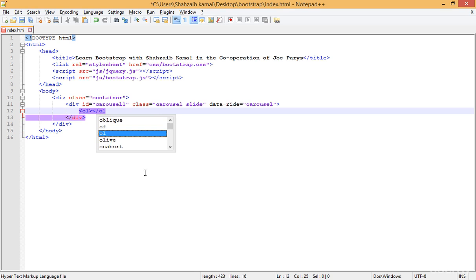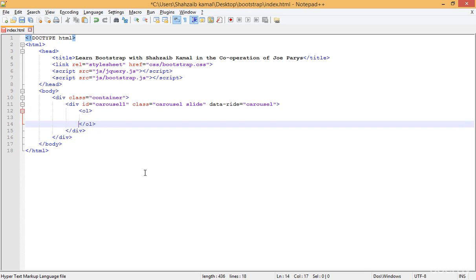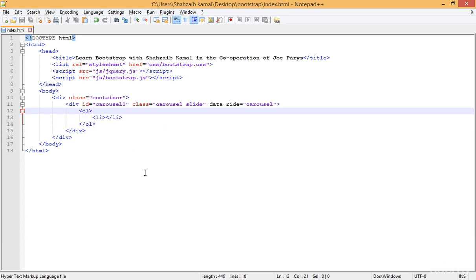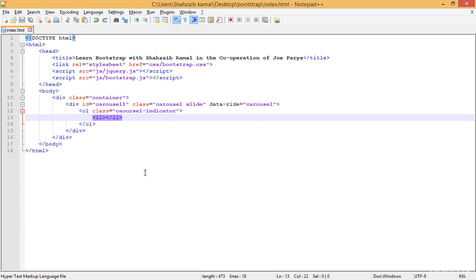So there is the OL. I'm not gonna use the UL here, I'm using the OL because I'm making an ordered list, LI. Okay, and then in the OL I'm adding the class of carousel indicator. Okay, now going to the LI and adding the data target.